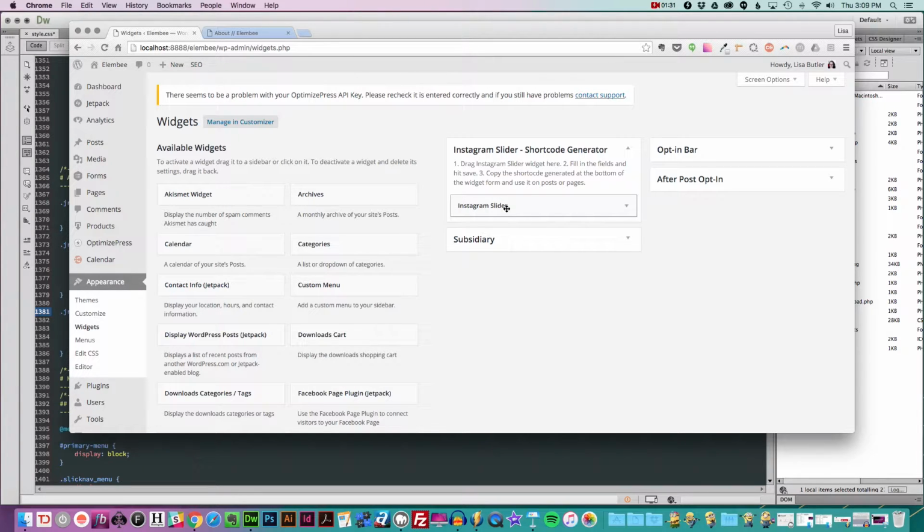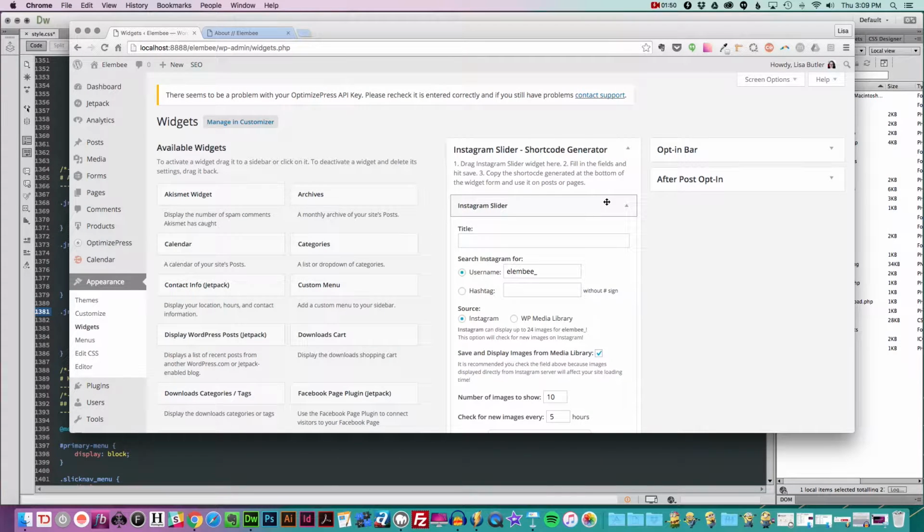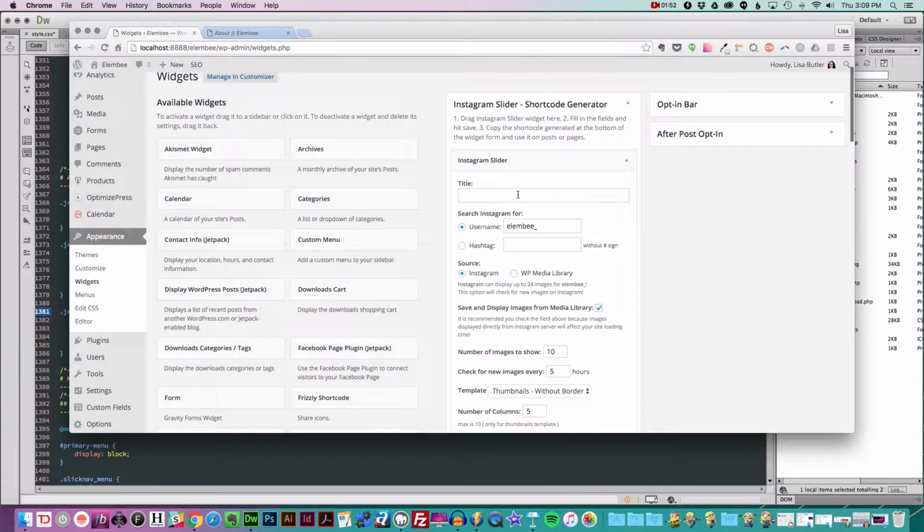So say like you've got a footer widget on your site and you want to put an Instagram feed there, you can just put the Instagram slider widget into that widget area and it's going to display your feed. But in this case, we want to generate a shortcode so that we can add it to a page. So I'm going to expand the details here. I removed the title because I just want to show an Instagram feed on my About page.